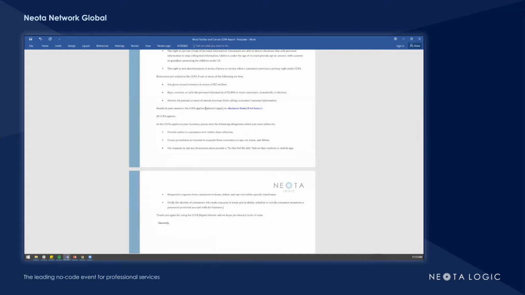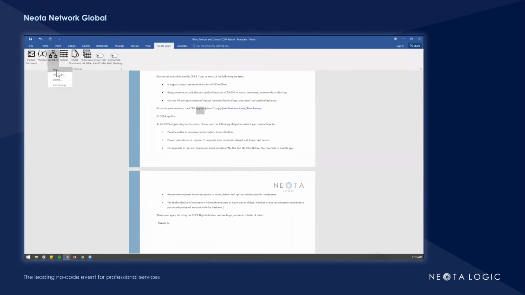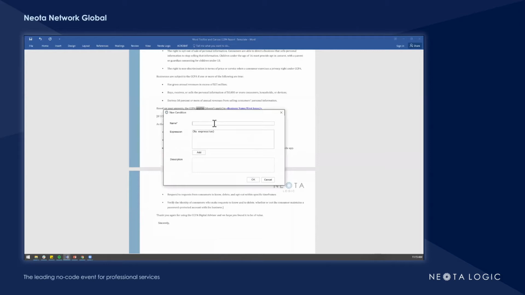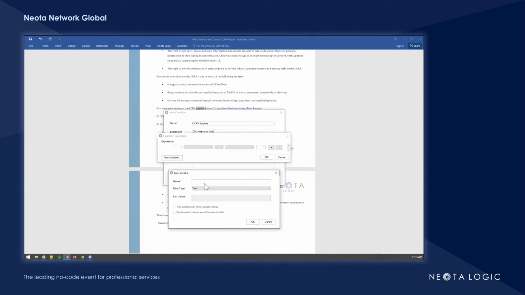CCPA applies. We want that to appear if a certain condition is met. So let's highlight that. Go into the toolbar, click on condition this time, give it a name. Let's call that CCPA applies. We need to add an expression. To do that, first we need to add a variable. Let's call it CCPA applies. Data type is yes or no, either it does apply or it doesn't apply. By creating this variable, we can reference it later, both in the document and also in the Canvas app.